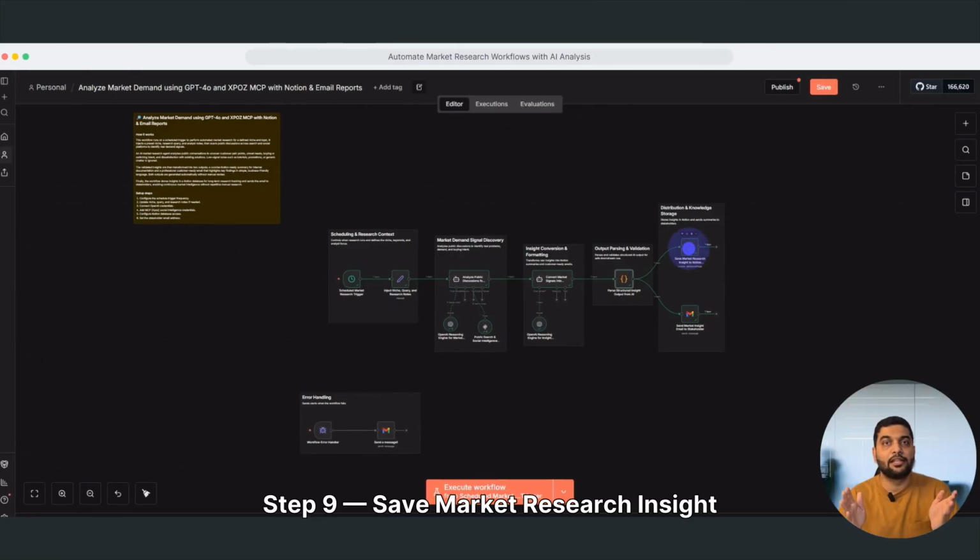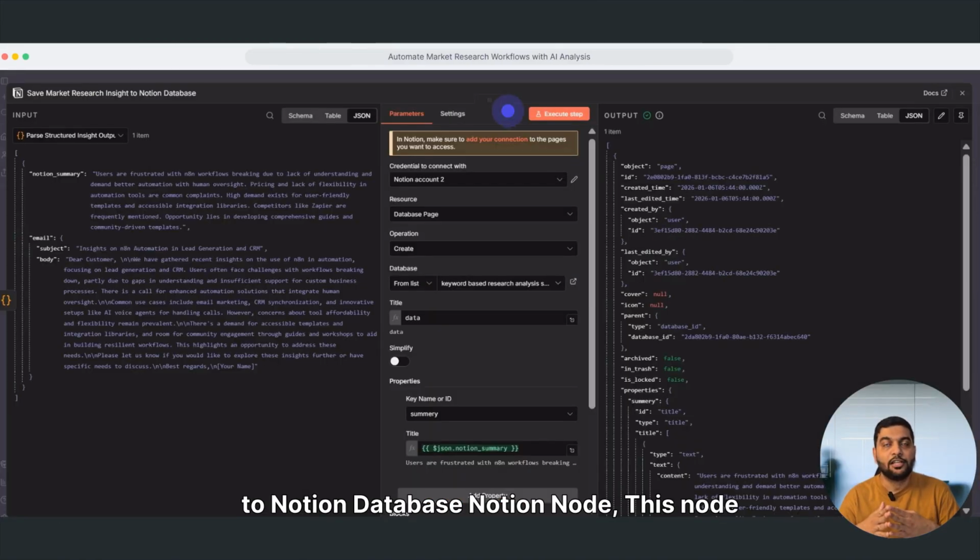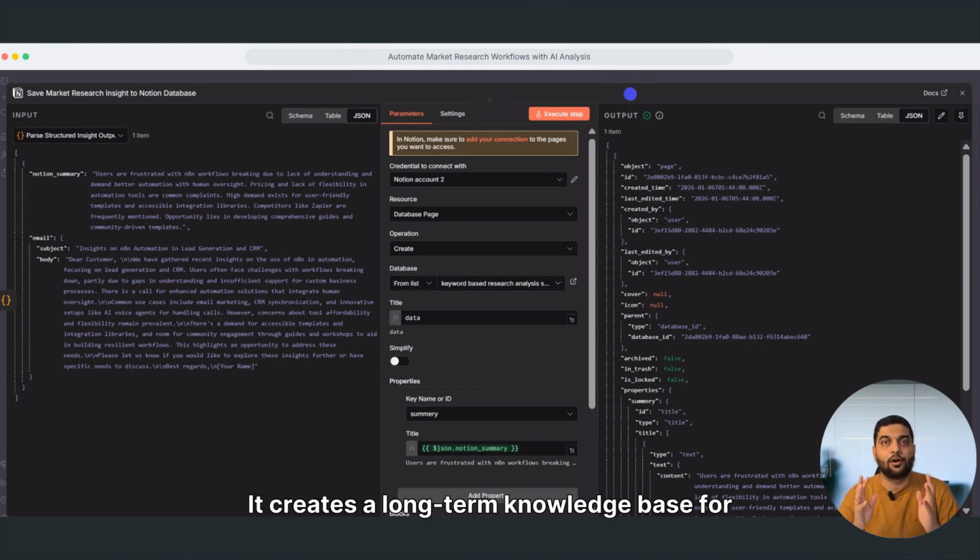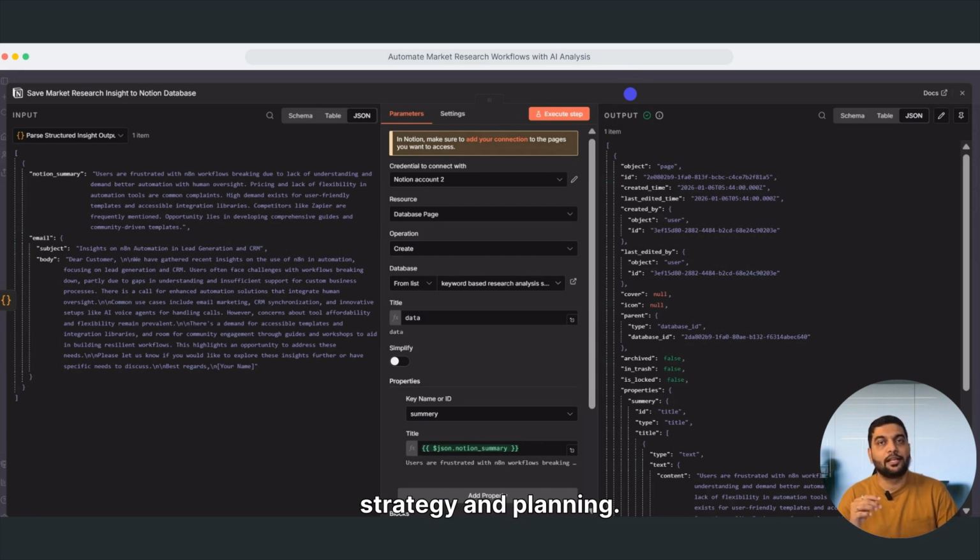Step 9. Save market research insight to Notion database. Notion node. This node stores the research summary in a Notion database. It creates a long-term knowledge base for strategy and planning.